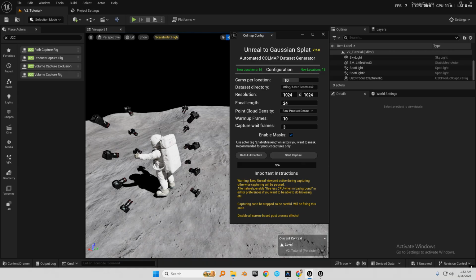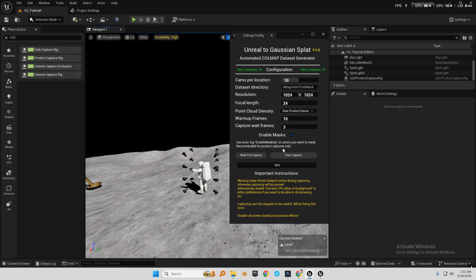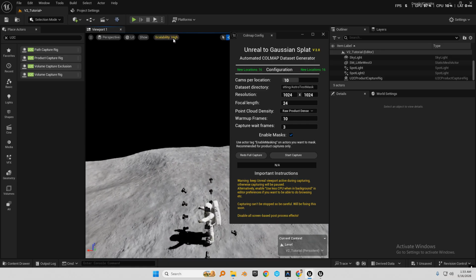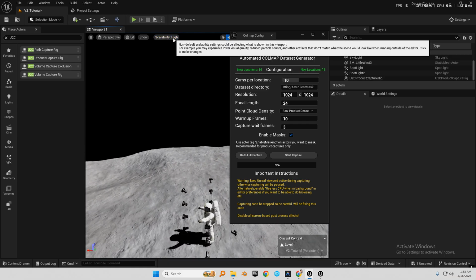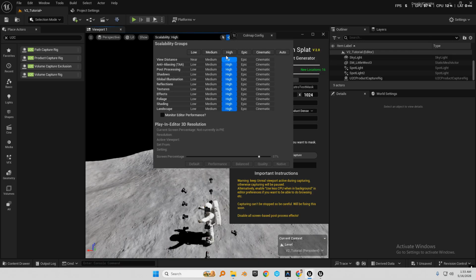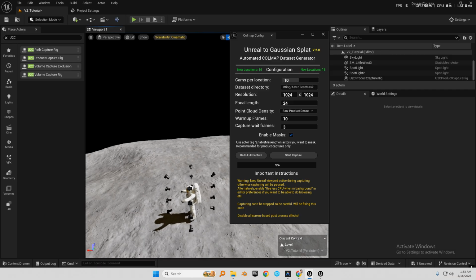And by the way, because the system uses the high-res screenshot system, whatever setting you have in your viewport will work with the screenshots. So right now this is set at high. If you want cinematic quality, you can switch it to cinematic.